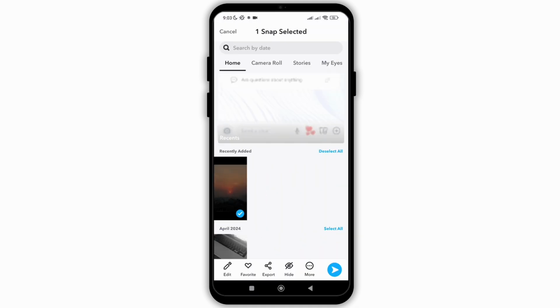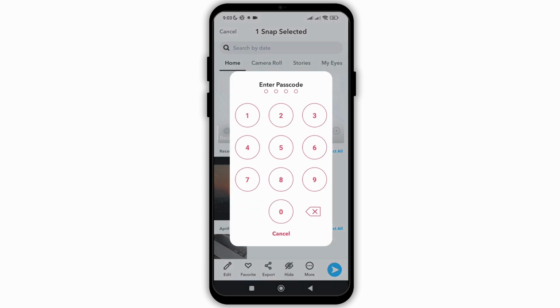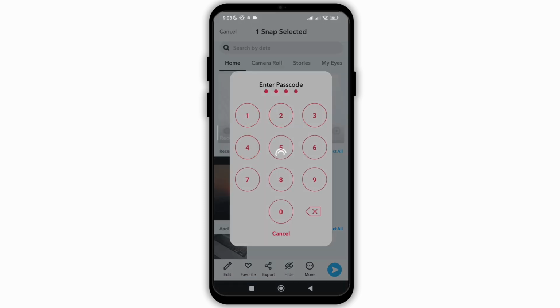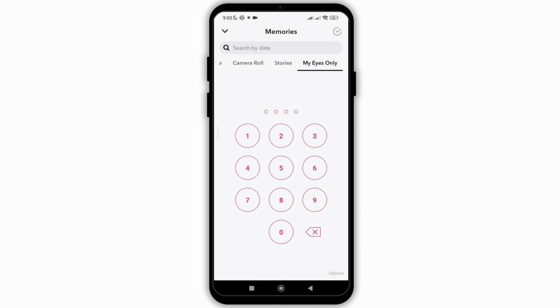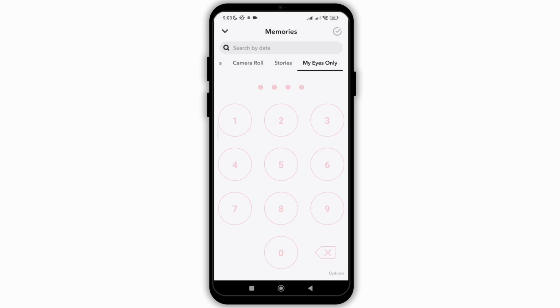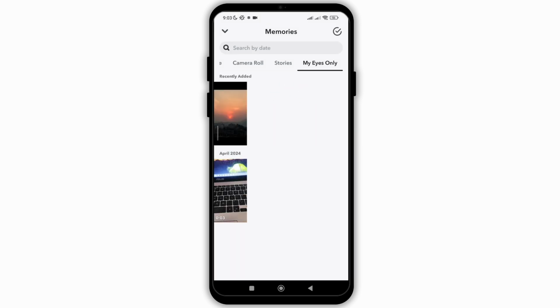As you can see the option of hide, click on it and then enter your My Eyes Only passcode. After you do so, you will be able to move this photo to My Eyes Only section. So let's go to My Eyes Only and check whether it has been moved or not. As you can see, there's our picture.